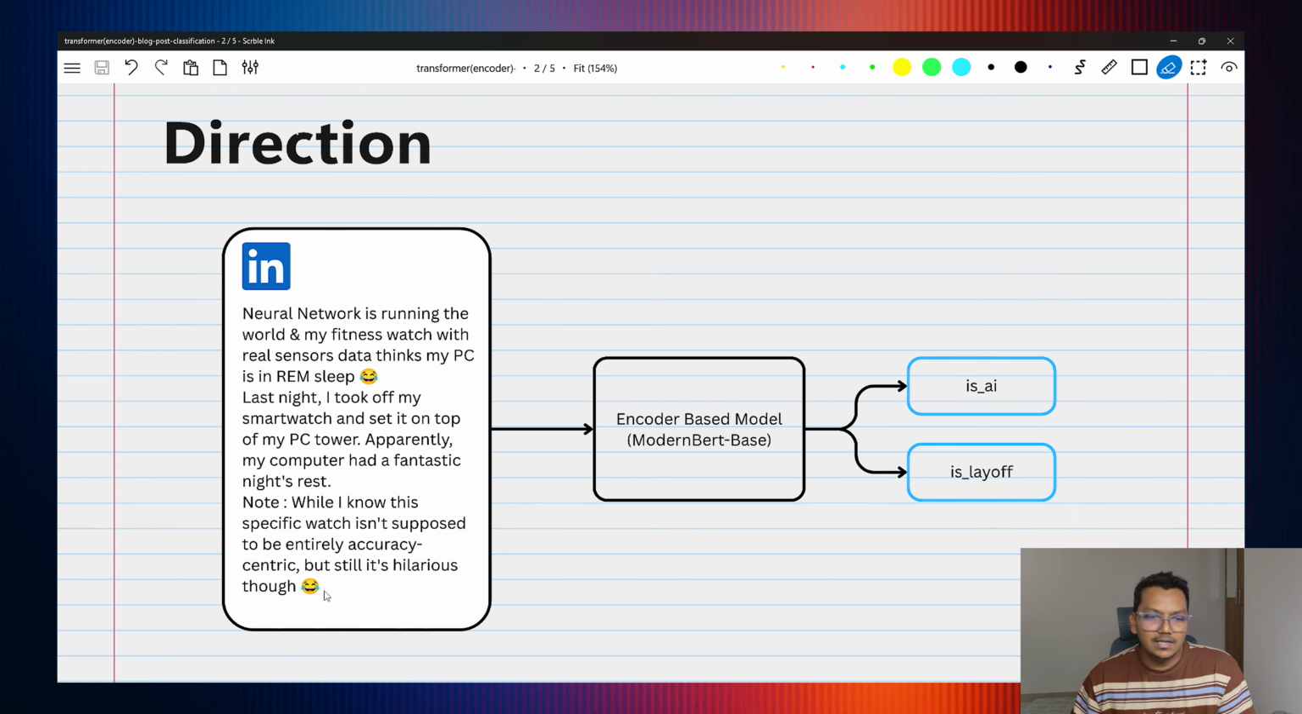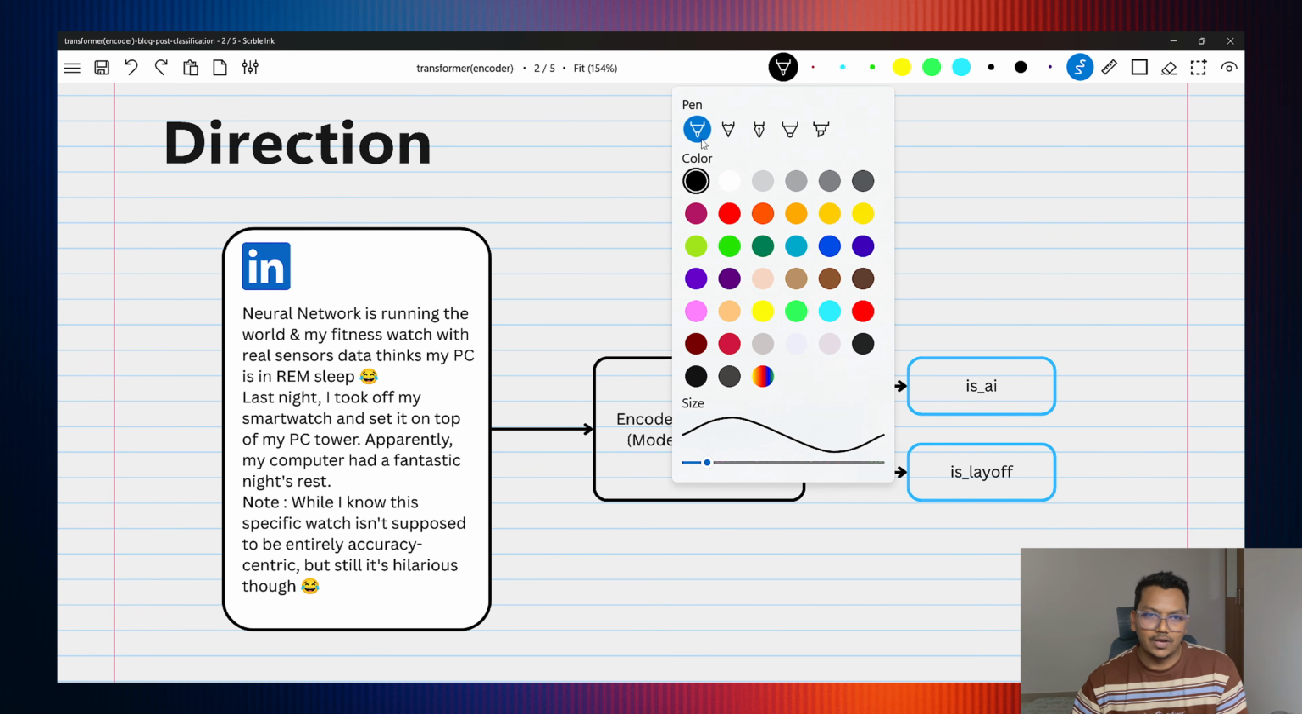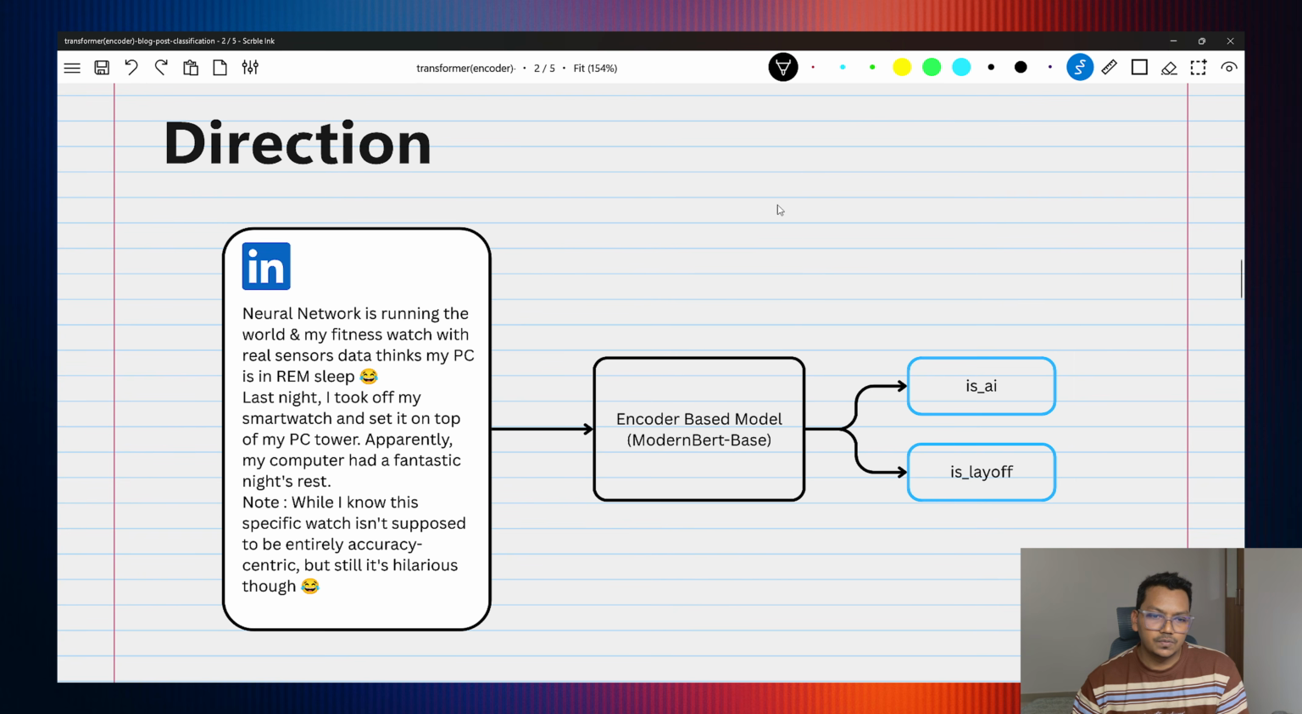So I took that, and I will be passing that post to this new ModernBERT-based model. This is the model that we're going to select. I will talk about that later. That is nothing but an encoder-based model, and that is going to classify that post, whether this post is AI or that post is layoff. Okay, so this is the direction that we're going to take, and we are going to spend the majority of our time not here. Okay, this looks too thick here. So okay, the majority of the time we are going to spend here.